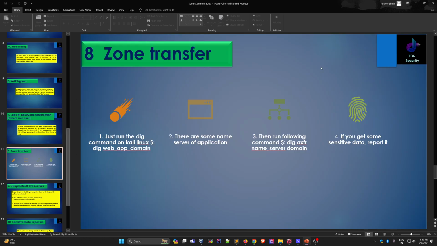Okay, next is zone transfer. So zone transfer, what is a zone? What happens when you buy a domain and attach the domain to any IP address or anything, then you create a zone in a zone editor. So you have your real IP address or many other normally sensitive, not very sensitive, data there. So you can get that data if there is a zone transfer bug.